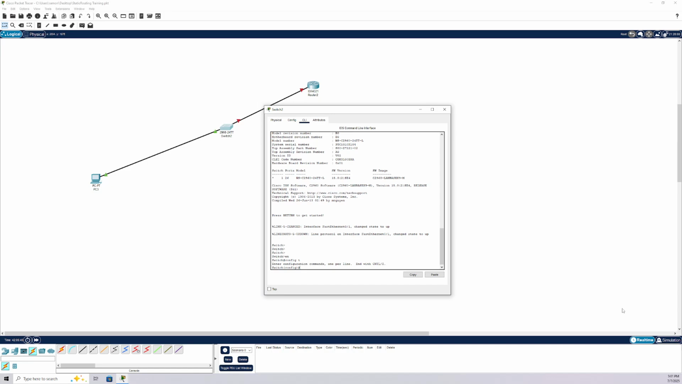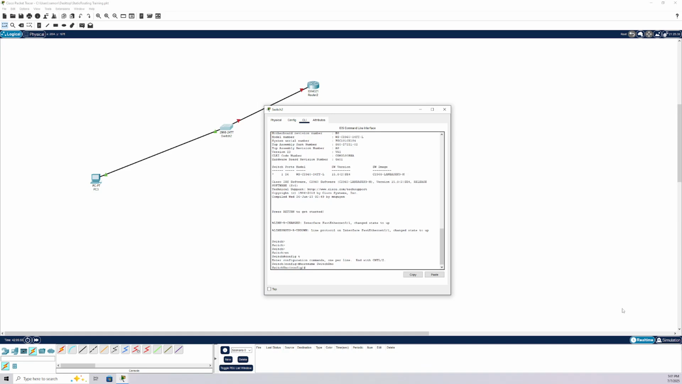Now we're going to put in a hostname. Much like the router, we're just going to make a SwitchUno for quick reference. And then we're going to add an enable password. For this, we're going to use the same enable password.